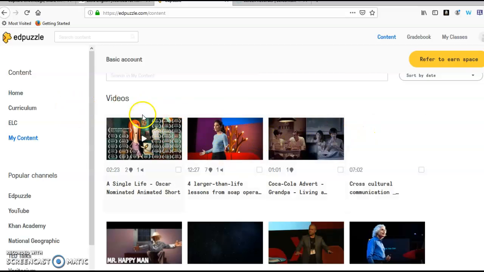Now, you can upload videos, but you can also search for videos. And what you'll find is that maybe other teachers have already created an Edpuzzle for a video that you want to use. Now, what do I mean by that? I mean, they've edited a video and they've added questions for students to listen to and answer.